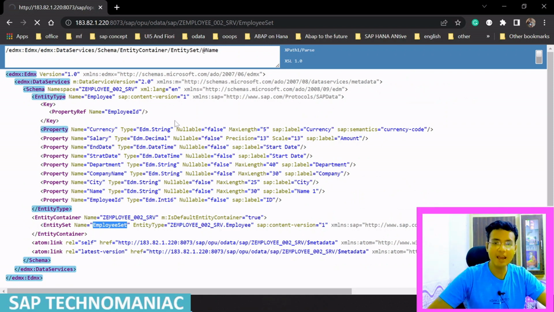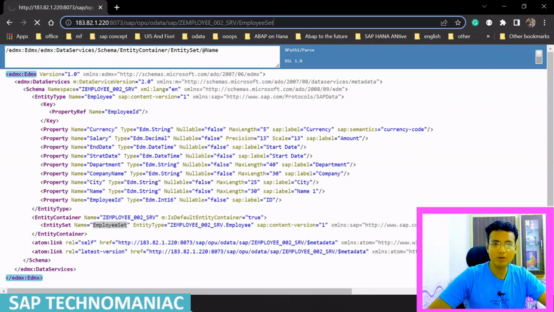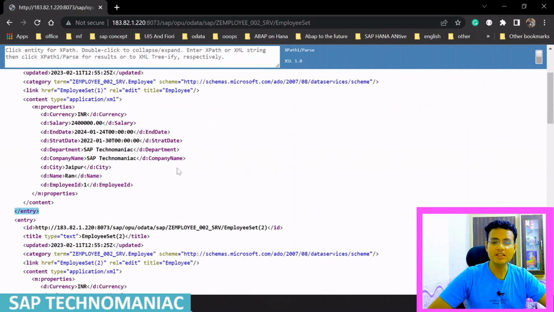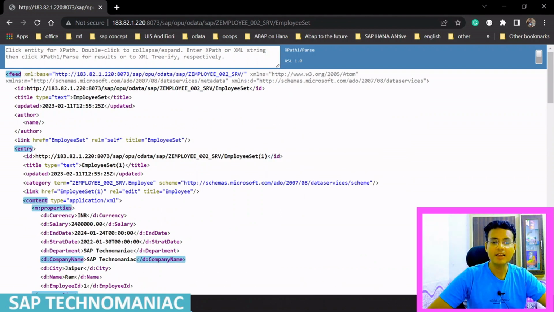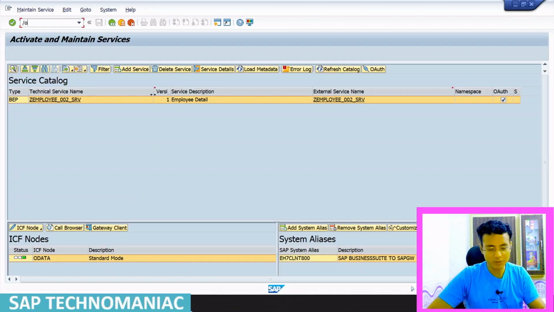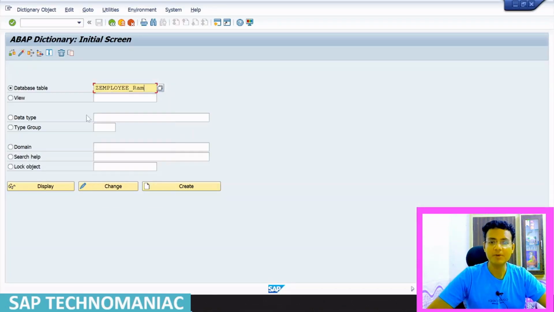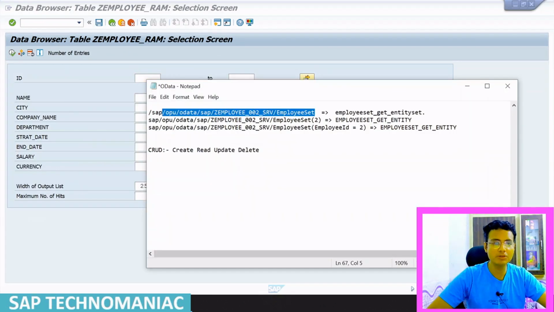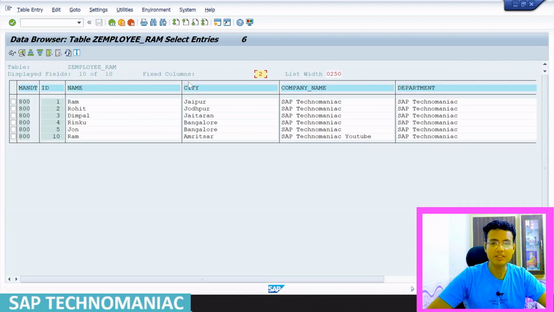But in this case, since we have implemented the get entity set method, I think we should get the data. It's loading. Let me close employee set. Let me try to access again. So you can see, we can see the data. All the data that is available in this particular table, G underscore employee underscore RAM table. We were able to see all the data using this get entity set method. So we have used this URI, and this URI will call the get entity set method, and we are able to see all the data.